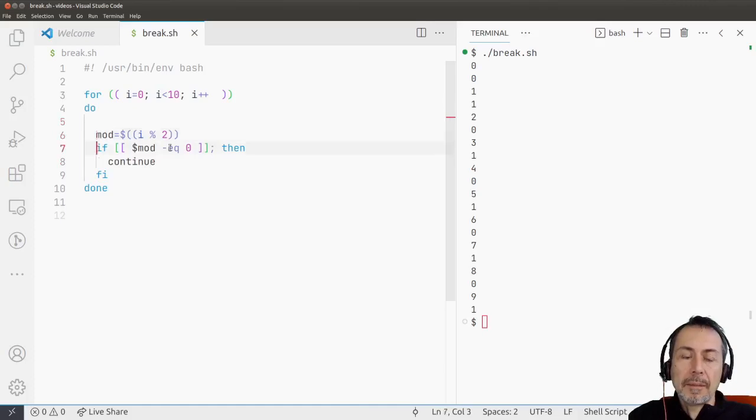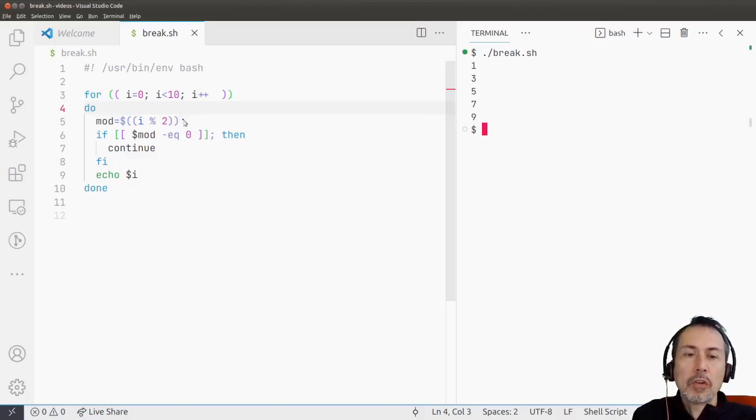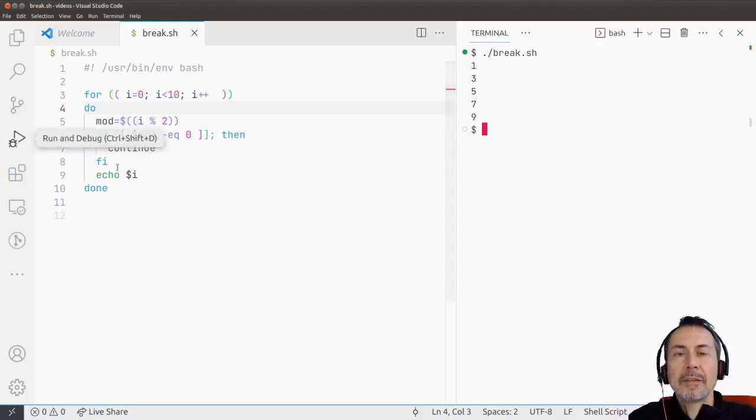And of course, I must do this before the echo, because if not, it will be printed anyway. So if I do that, the odd numbers are skipped, because when a number is odd, it will enter here, and then it will return to the for and run the next iteration. So those are exit for completely exiting the program, break for exiting the loop, and continue for exiting this iteration and going to the next iteration of loops.